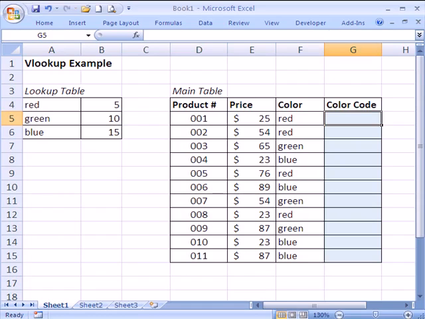This example, though very simple, can easily be taken to a more complicated and bigger example relatively readily. So here we go. Here I've set up two main components of what you would want to look for when using a VLOOKUP function.